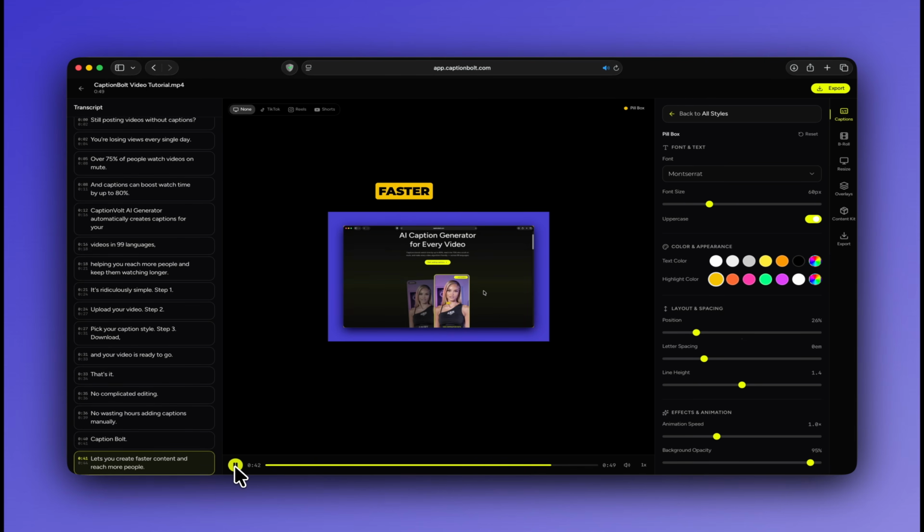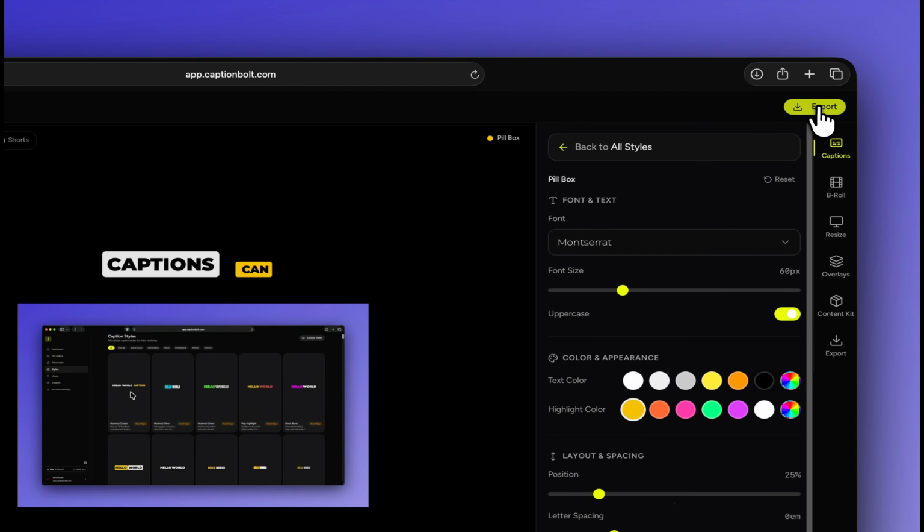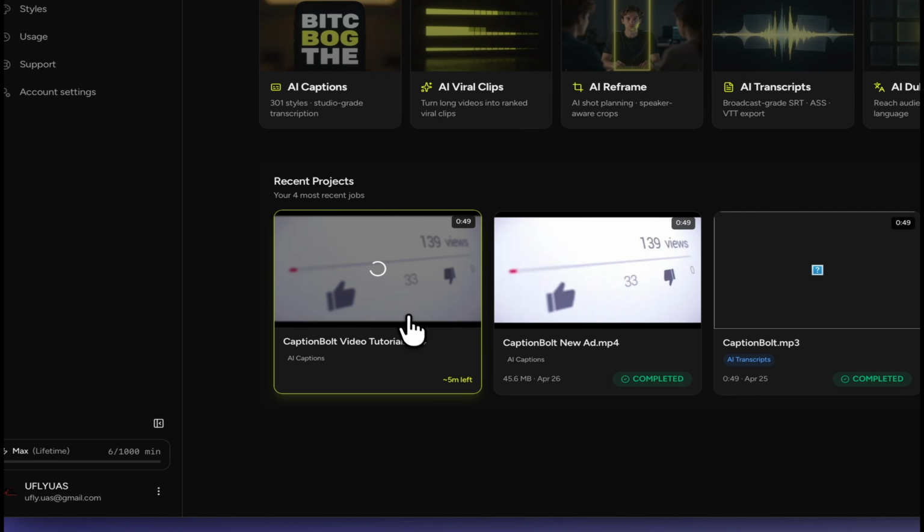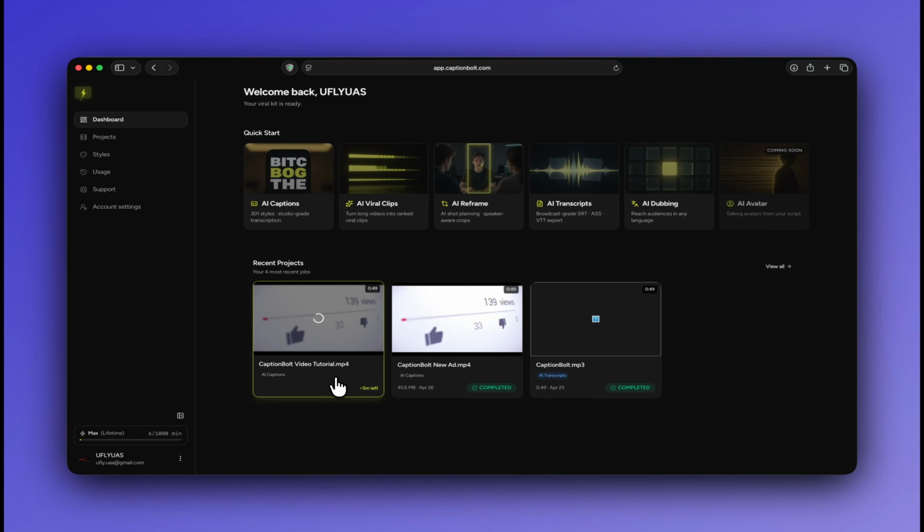Once you're happy with all your changes and how your captions look, go ahead and click Export on the top right corner. Captionbolt will begin burning the captions into your video. You can track the progress under Recent Projects. Just be patient and let it finish processing. Once it's done, the status will change to Completed. And that's when your video is ready to download.